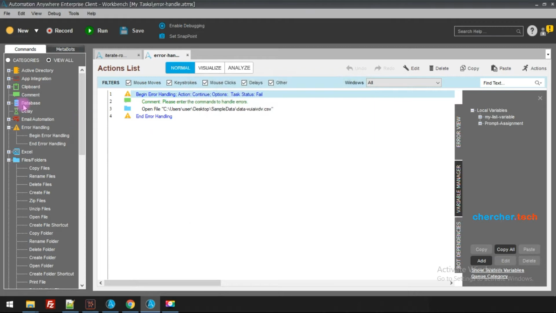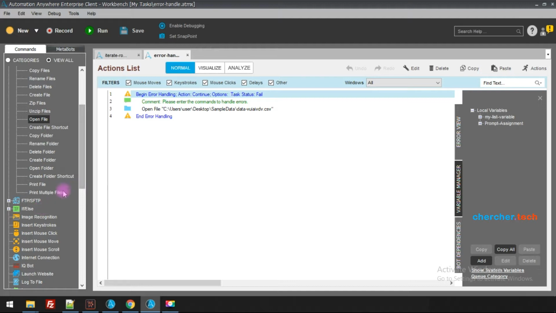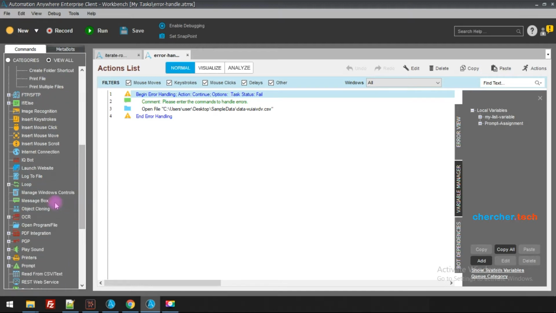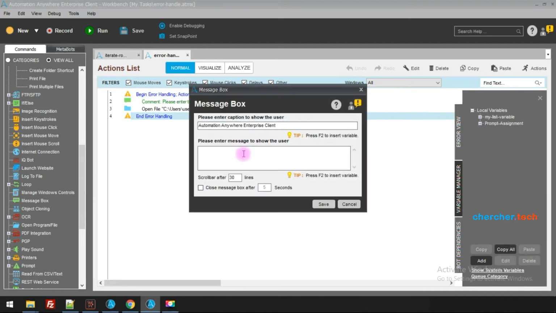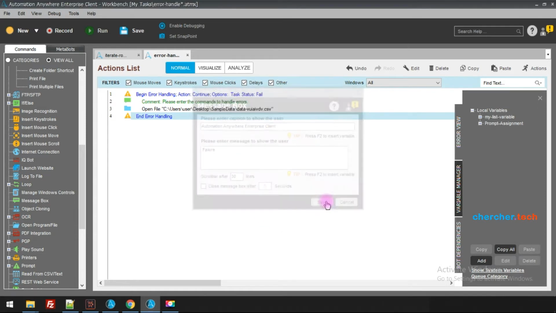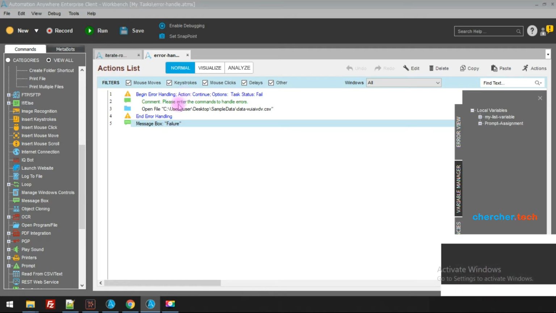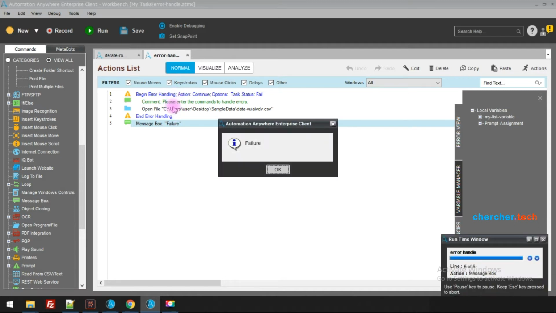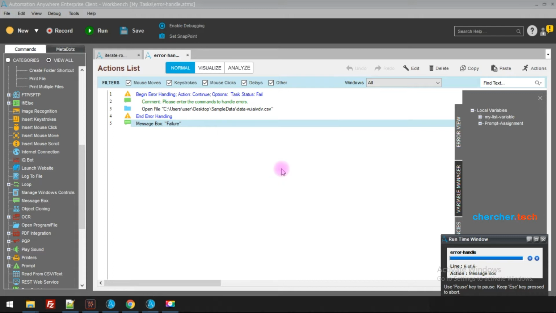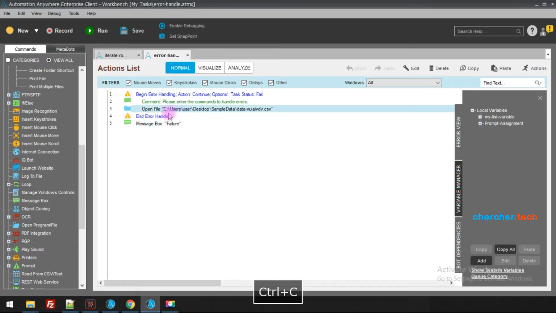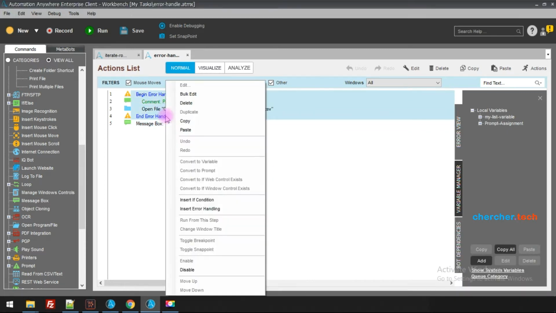Continue means, for example, let me bring a message box here at the end and say failure. Now I have saved it. If I run it, let's see what happens. First it will execute the error handling block. After that it will come to the 5th line. See, failure.